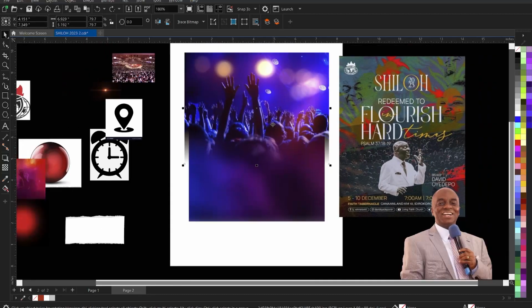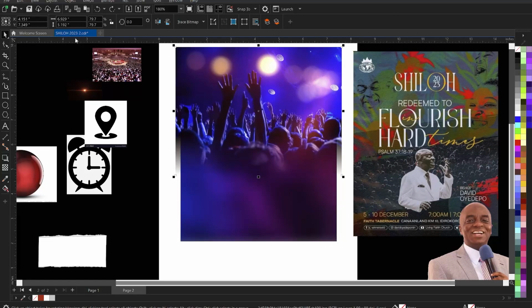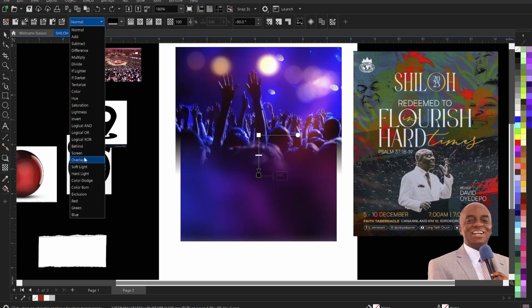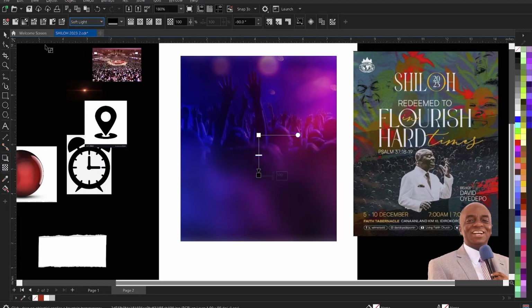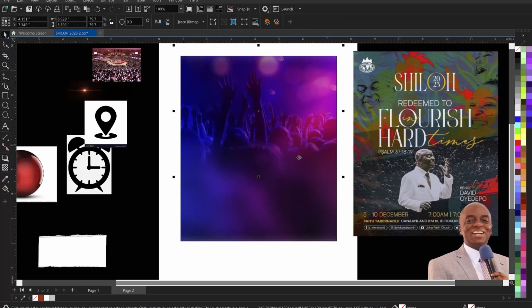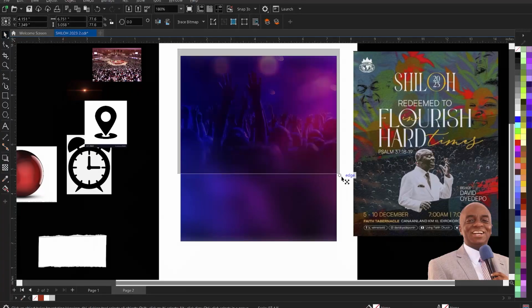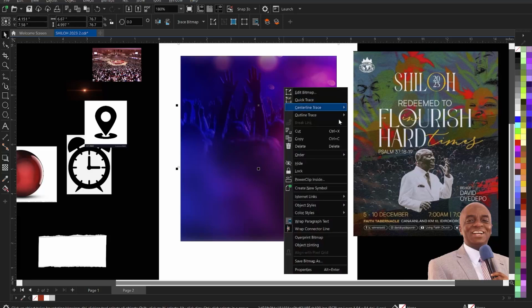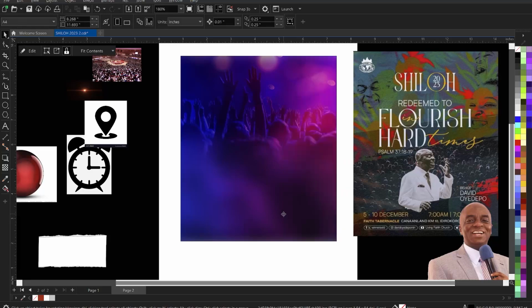So when you apply it this way, you now come to your transparency tool again, and then come to merge mode where we have normal, and then you come to soft light. Let's adjust the picture a little bit, and then let's raise it up. So you now right click on it and then PowerClip inside.